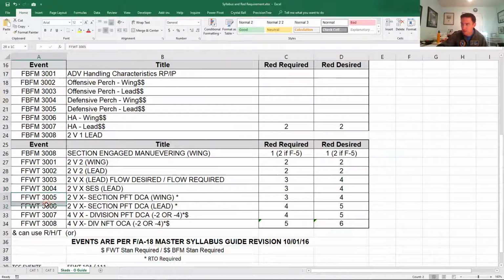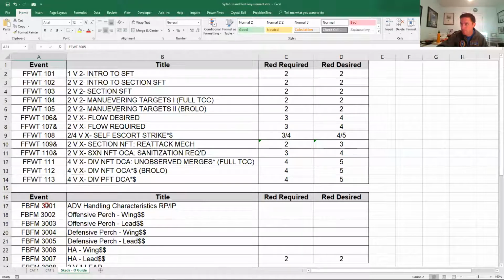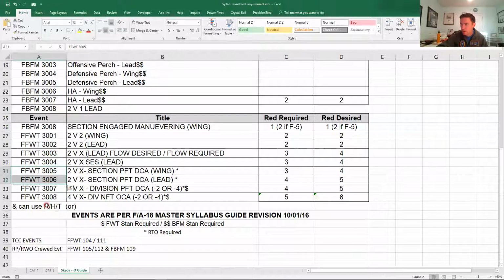For the 3005 and 3006, this can be done in Rhino, Hornet, or Tiger. Or obviously, it can also be done in Sun North or Sun South or Lightning, but the best use of airspace is Rhino, Hornet, Tiger. For the 3007, that is Lightning. That's the entirety of Lightning. If it's a 4V, I'm sorry, there's no if statement there. The entirety of Lightning is what is needed to accomplish that event. For the Fighter Ups 2008, that is a 4VX, but that can be done in Sun North or Sun South.